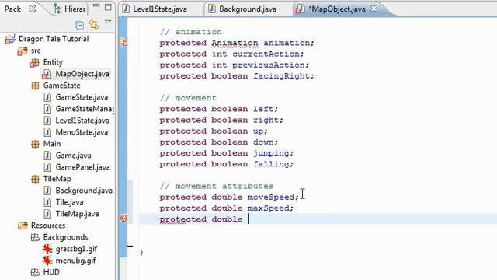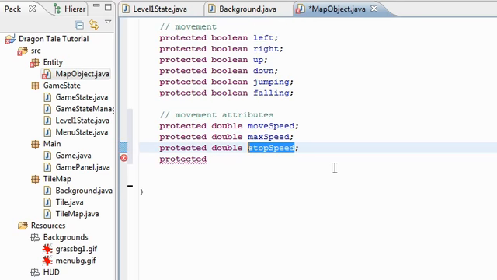Protected double stopSpeed, this is the deceleration speed. If you're not pressing left or right, then this is the value that your speed decrements by.